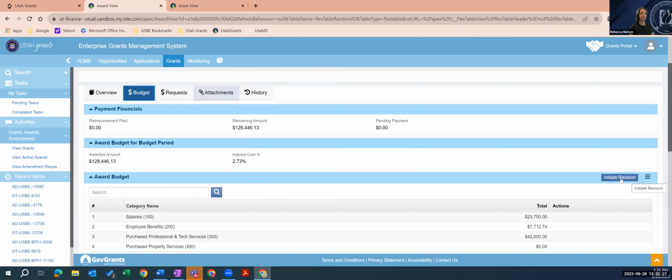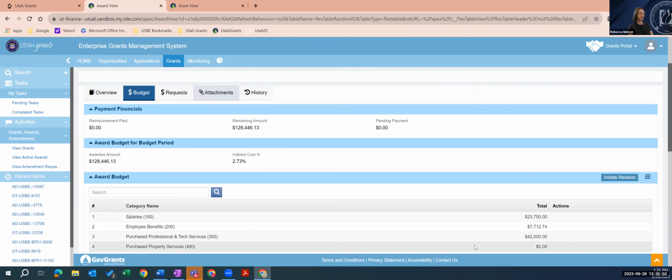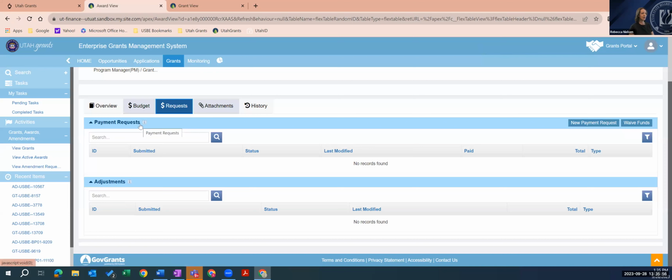You can just say initiate revision here. And it gives you a warning. It says, hey, be careful if you have anything in flight or anything that's pending approval. If you say yes here, we can only have one thing going per grant at a time, so it will be automatically canceled. Are you sure you want to proceed with this budget revision? And you can say yes or no. So that's how that is initiated. You're also going to see under the requests any payment requests that were submitted under this grant.